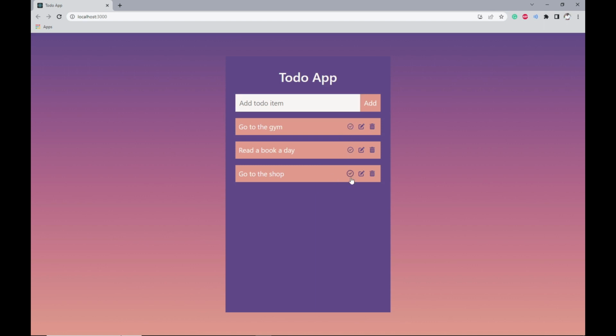So then you can mark this one. You can see these icons here. If you click this one, you've completed your task. So if I click, that task is completed, that task is completed, and that task is completed. You can also uncomplete it if you click it again.